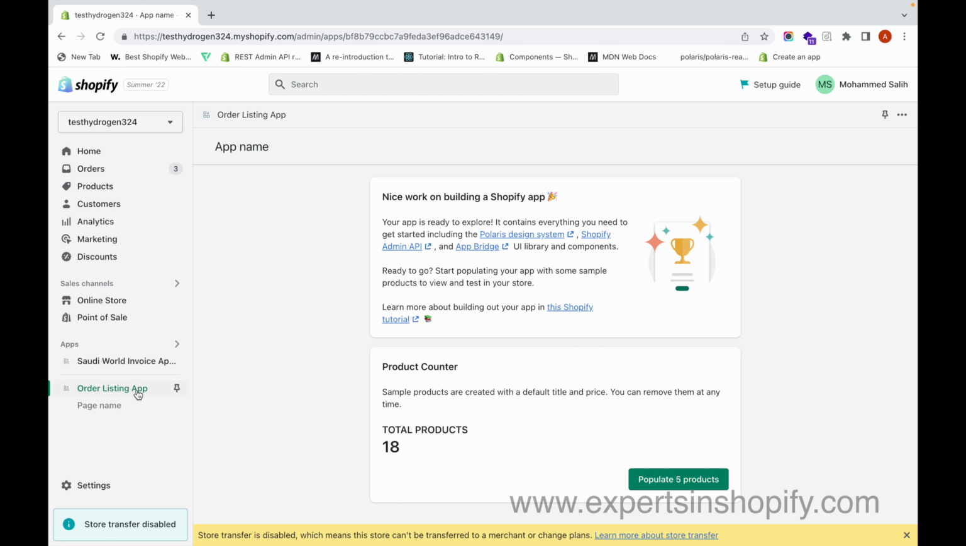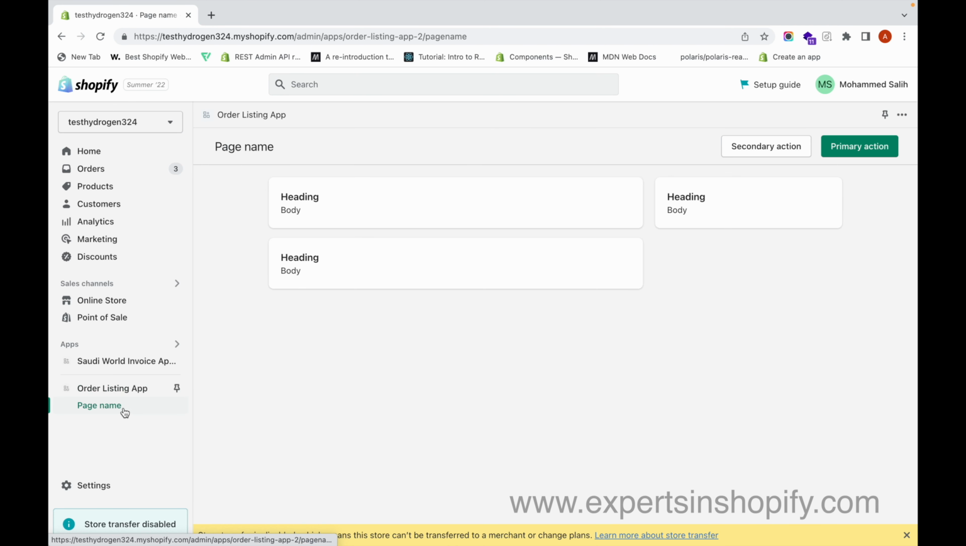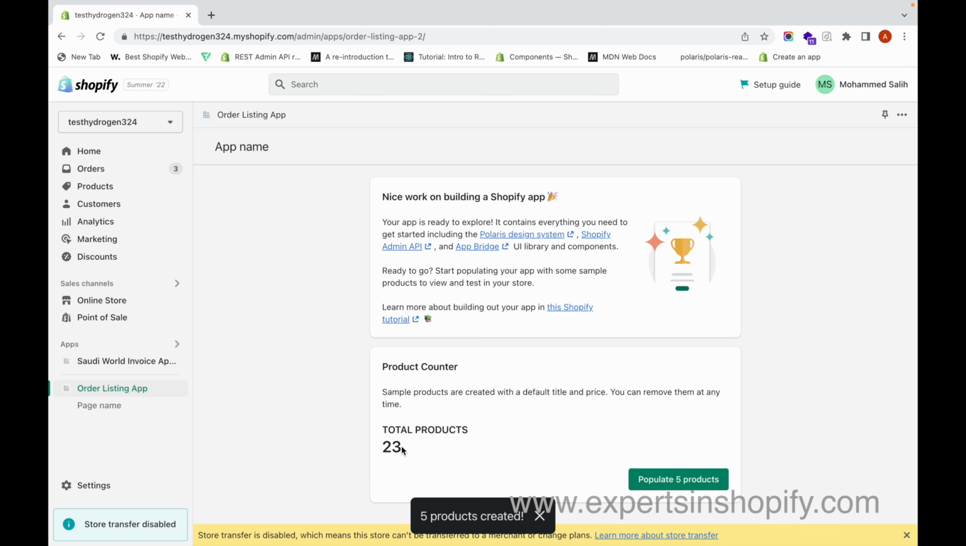Okay, so you can see that they have given us two navigations over here, called order listing app and another called page name. So these are the things that come by default in our app. We have a total product count over here that is fetched from our product API and shown over here. Now if I click on populate 5 products, what happens is 5 more products actually get populated on my store and the count also gets incremented here. Now you see 5 more products are added and the count also gets incremented.